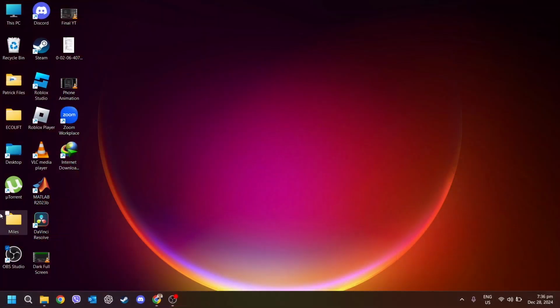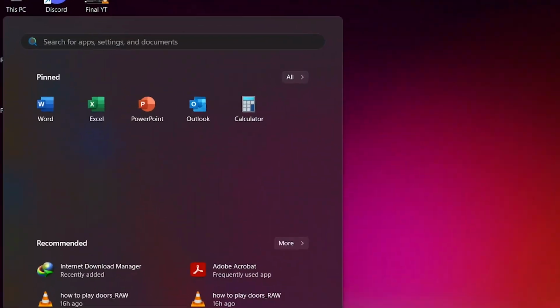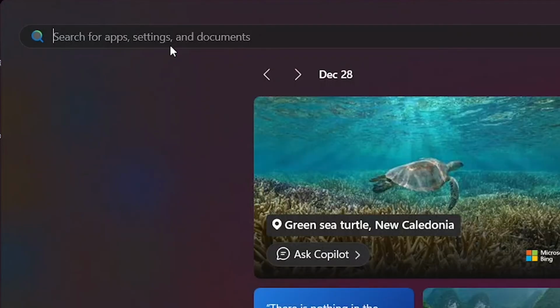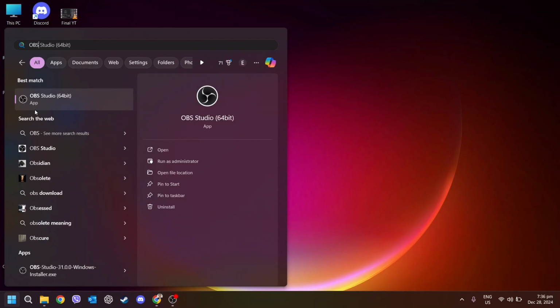Once your computer is powered up, head to the Start menu and search for OBS Studio. This is a 64-bit application that you will need for the process. If you have OBS Studio installed on your computer, click to open it. If you don't have it yet, you'll need to download and install it first.